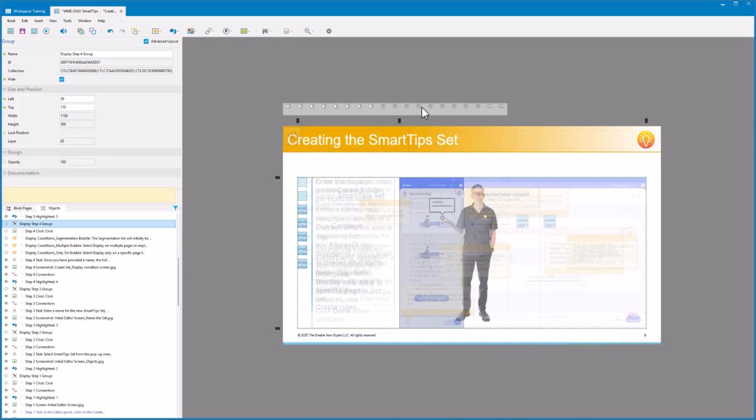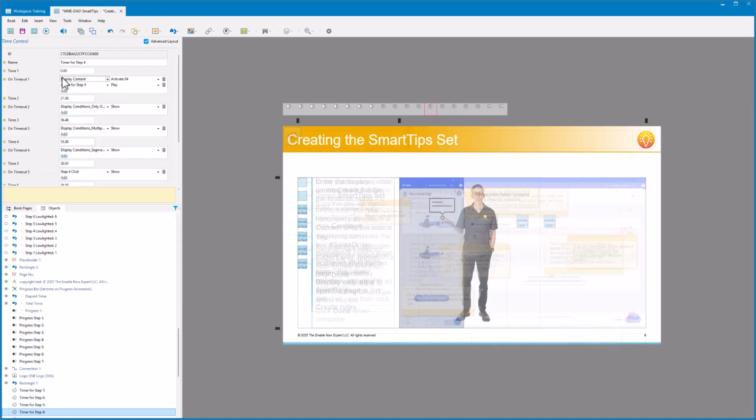So if I go back to my step 4 timer here, I can see that when I display my step 4 content, it will display the screenshot and the text, etc. But it doesn't display the bubbles because I introduce the bubbles after 21 seconds. I introduce the first bubble. After 36 seconds, I introduce the next bubble. So that's how we can use groups and show a group versus show the content objects within that group. You can control both of those things.